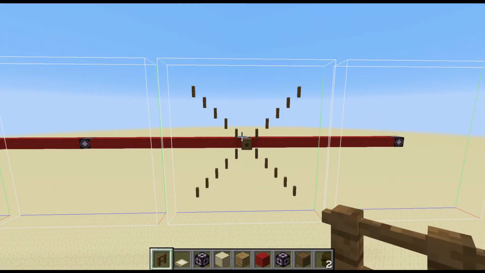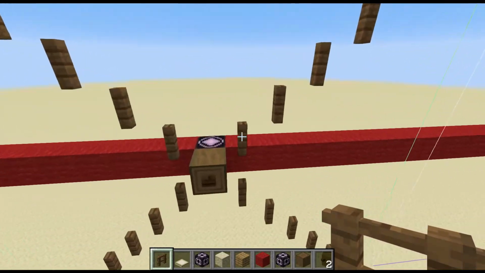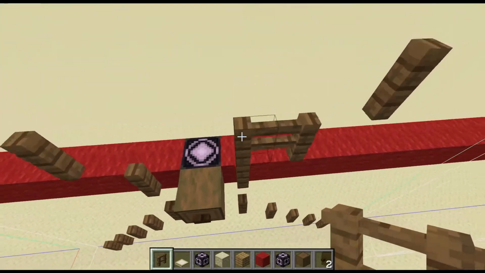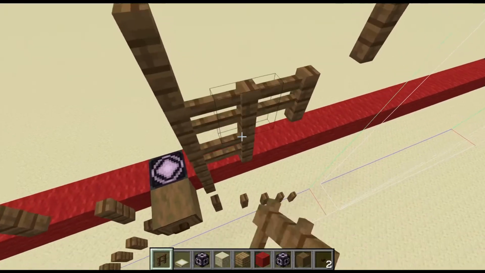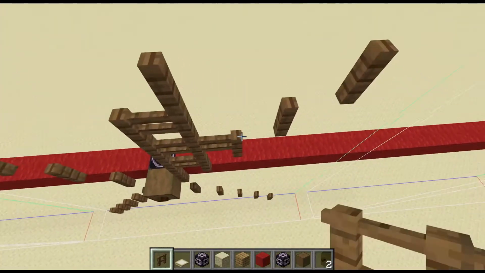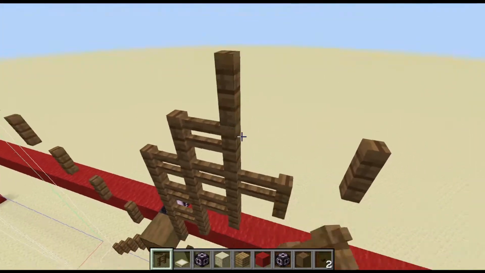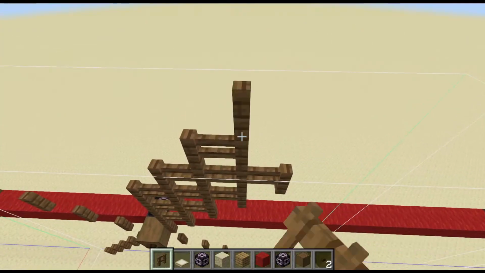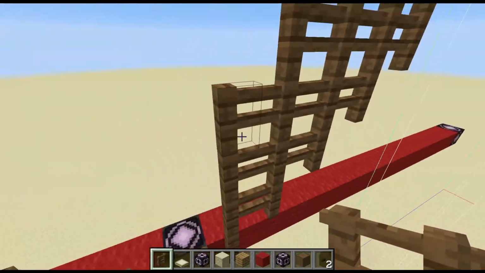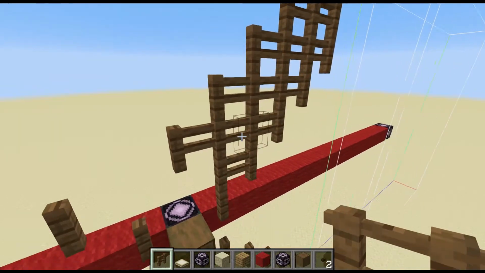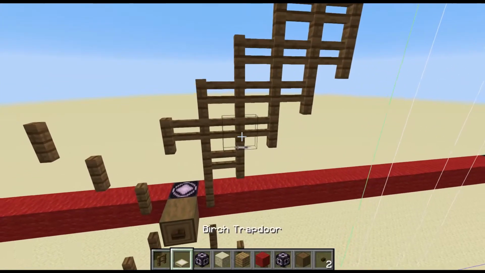Once you have all 4 blades going out, let's go ahead and put down some more fences. We're going to do 1, 2, 3 on all of these. 1, 2, 3. We're going to put 1 here, and we're going to put 1 here. And that's going to give us the shape that we're looking for.